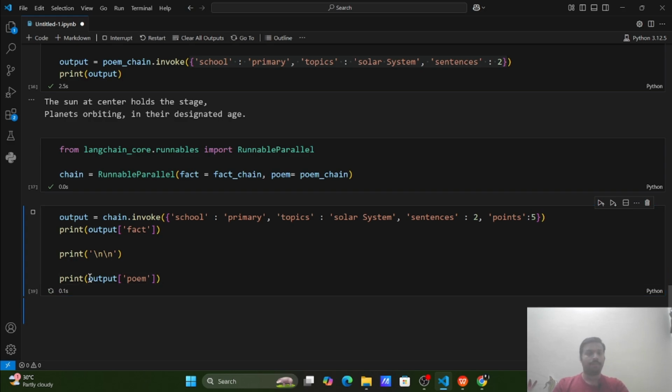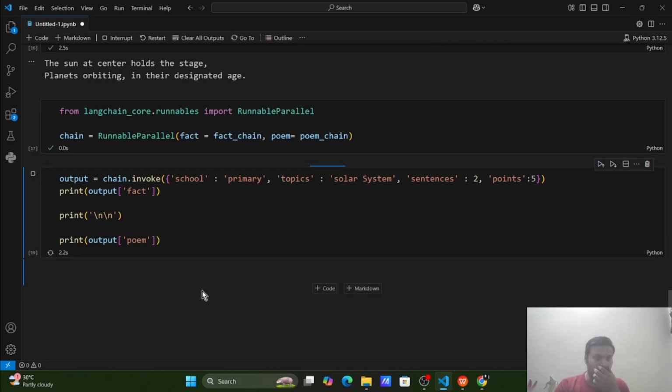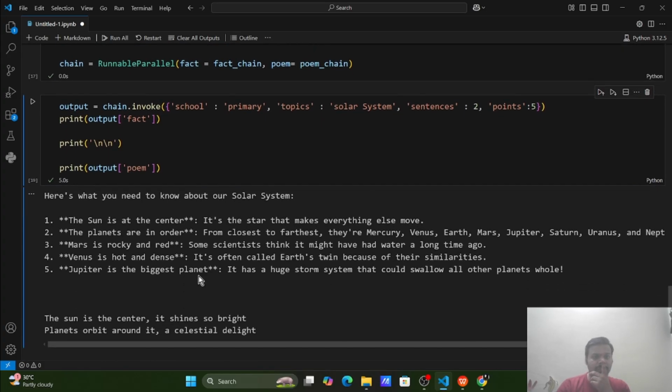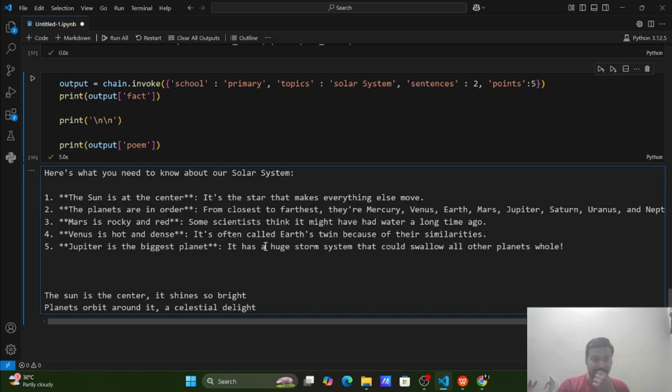Okay. Let's see. Now it should be the fact, where the fact chain will exist. So this is the fact chain and this is the poem. From these entire 5 sentences we are generating: the sun is center, it shines so bright, planets orbit around it, a celestial delight. So it is generating a poem from the generated AI text. So this is how we ensure it executes in parallel.